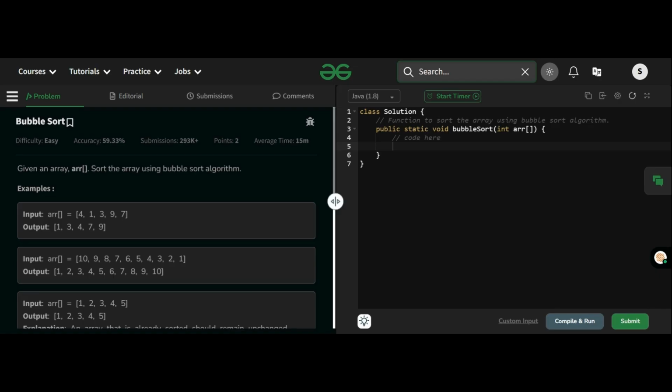Hello all. In this video, let's see about the sorting technique bubble sort. Bubble sort is actually a simple sorting algorithm that works by repeatedly stepping through the array and comparing each element with its adjacent element and swapping them if they are in the wrong order or in the wrong position. So here, at the end of each iteration, the largest elements are placed at the correct position.